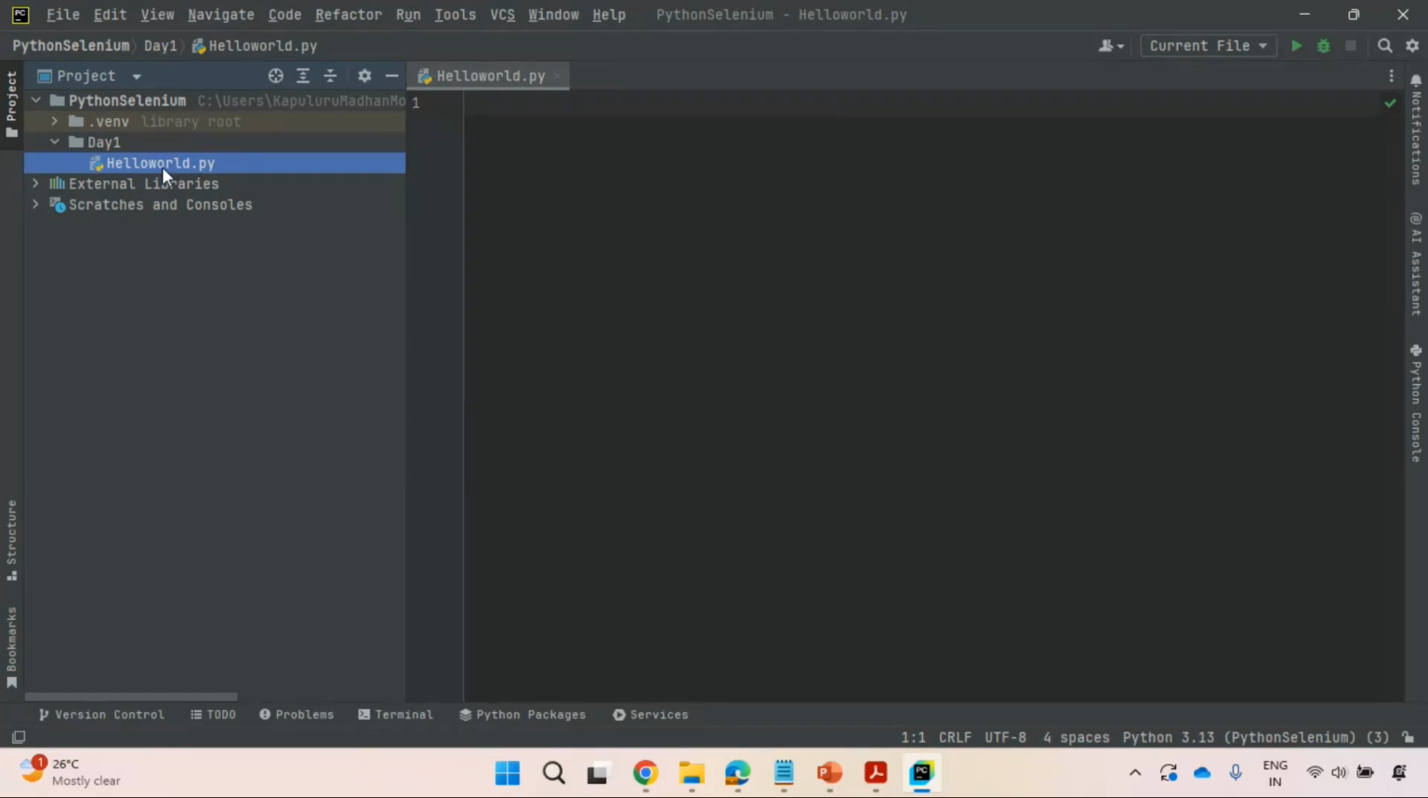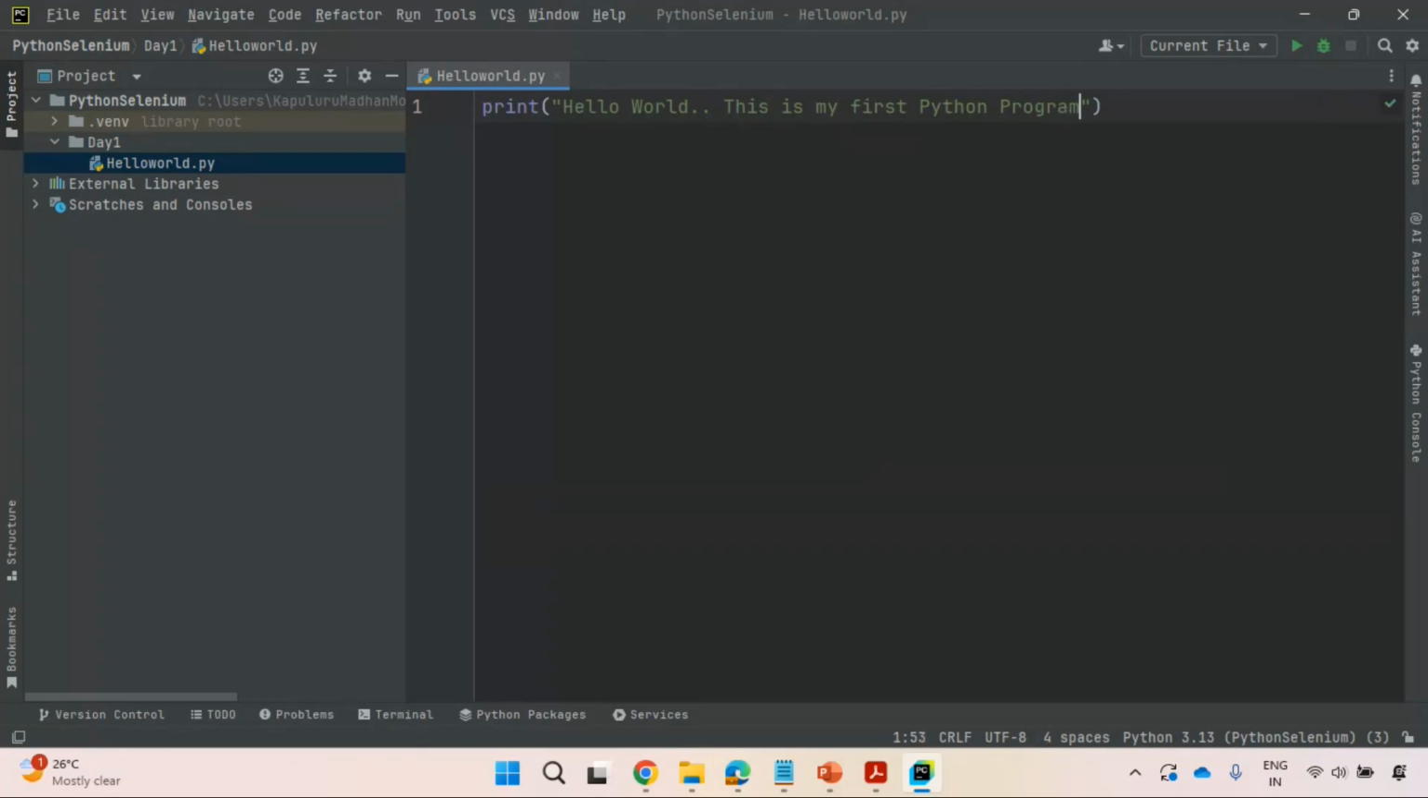Every human being has some name. Similarly, a module also has some name. Hello world is the module name. Good. I'll write a simple code here. Try to understand this: print, hello world. This is my first Python program.